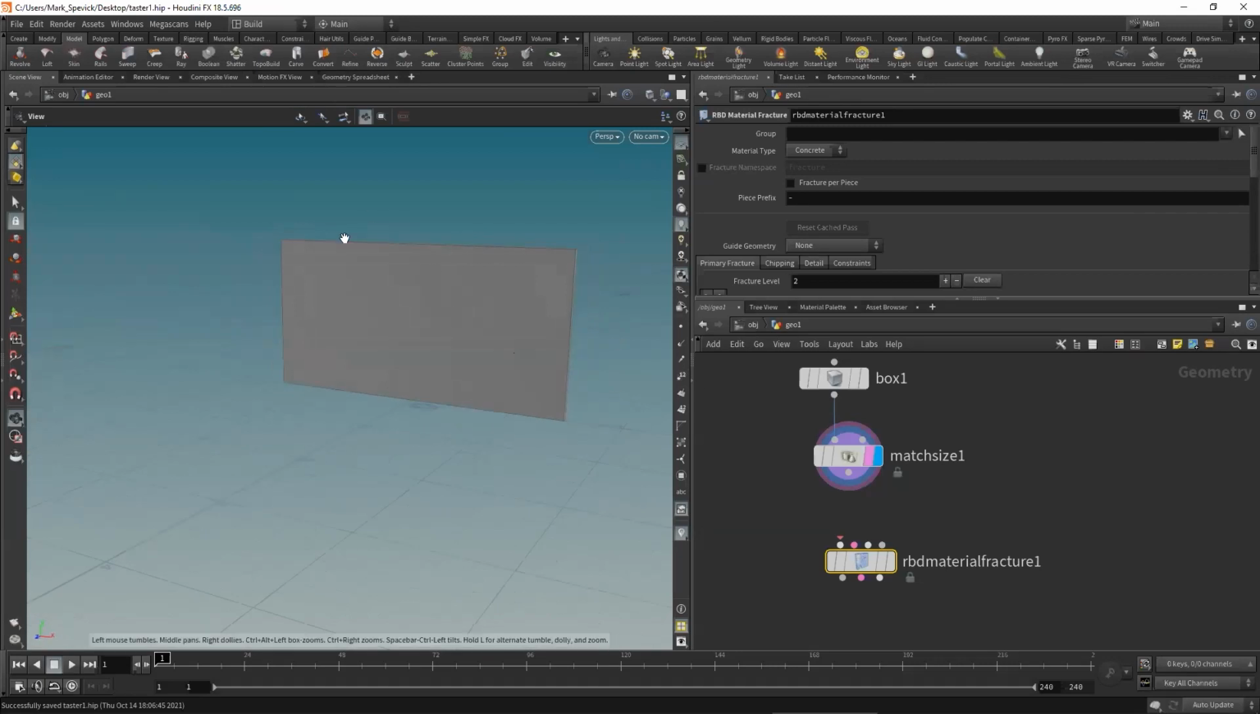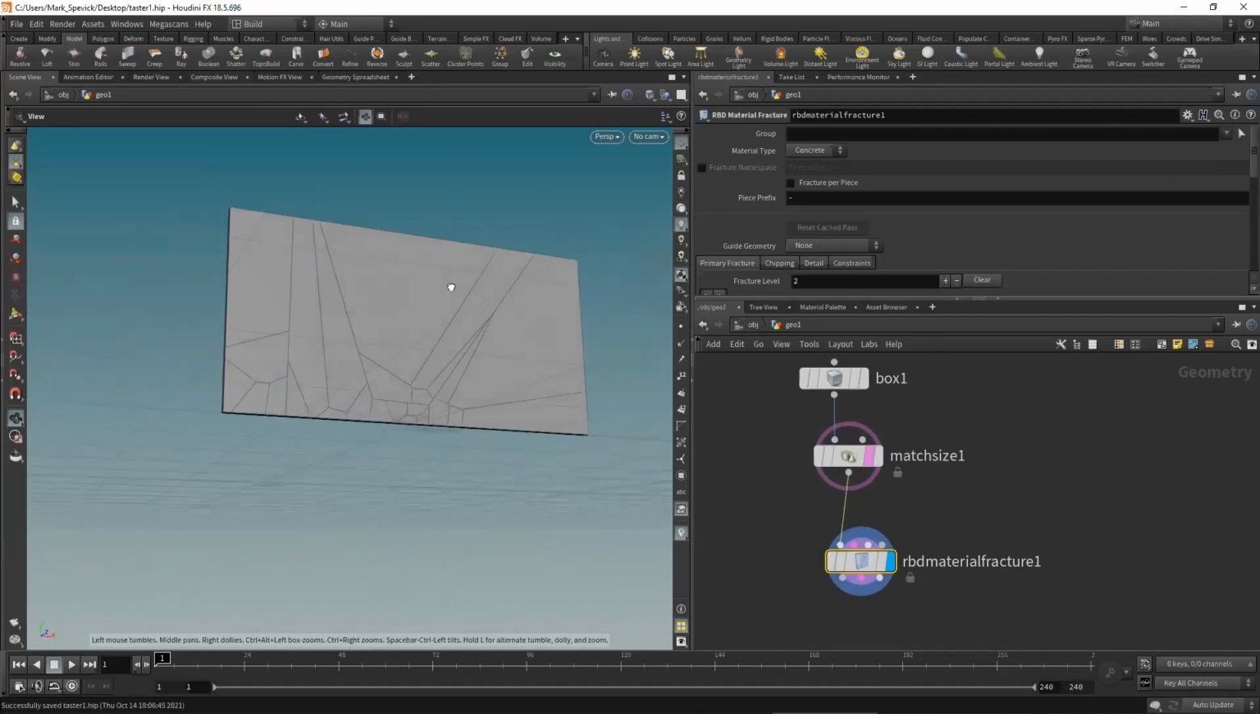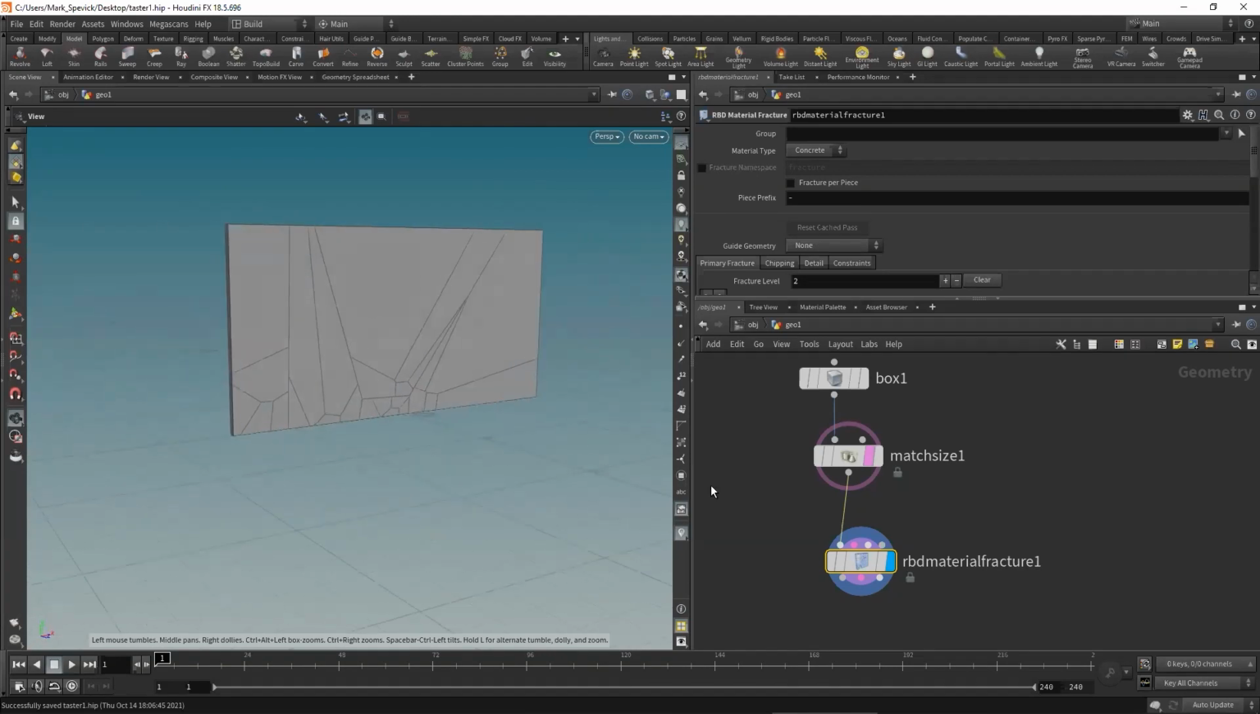So the idea is that we're going to break this up. We're going to give relationships between the pieces to tell them how to stick back together again like glue. And then we're going to use a simulation to make it fall apart naturally. So what we can do is simply plug our geometry into the left input here and turn this fracture on. You'll see it takes a second as it processes, and then it breaks up my wall. Well, it creates these lines.